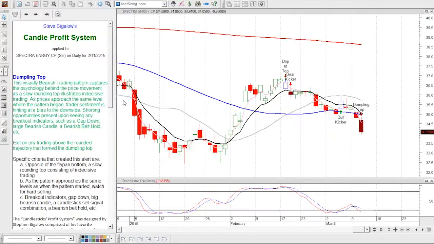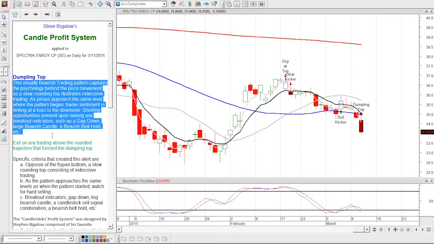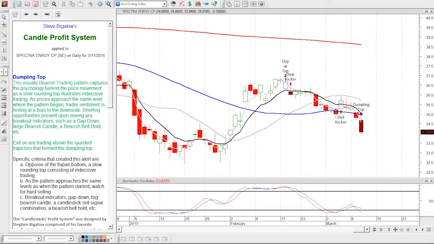Because I ran this scan for this particular pattern, it's going to be a dumpling top right here, and it's going to give you a description of what this pattern is. This is a visually bearish trading pattern, and it captures the psychology behind the price movement as a slow rounding top illustrates indecisive trading. You should exit on any trading above the rounded trajectory that formed the dumpling top. So what it's saying is you can go ahead and take a short. If the stock comes back and retraces to above where it rounded up at the top here, then you'd go ahead and get out of the trade.